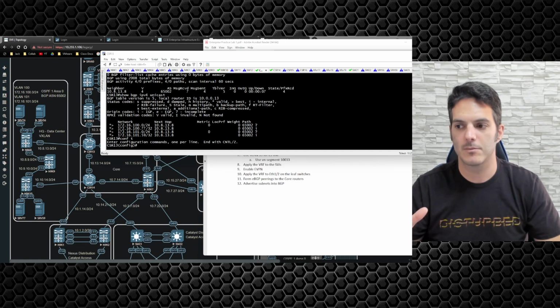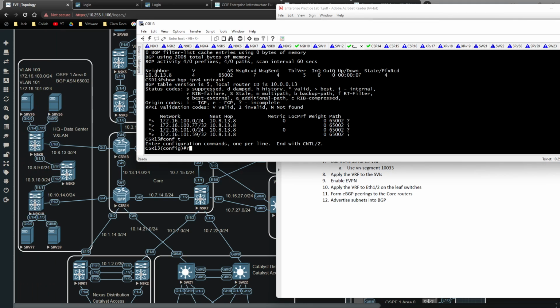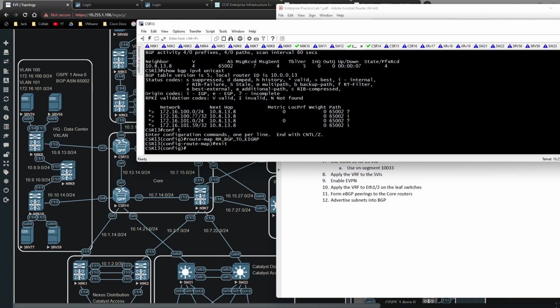This is a lab, so there might be some more specific requirements when you're sitting in the lab. So what I'm going to go do is on 13, I'm going to create route-map rm_bgp_to_eigrp, and that's it. That's a permit IP any. So I need to come up here and do EIGRP to BGP.